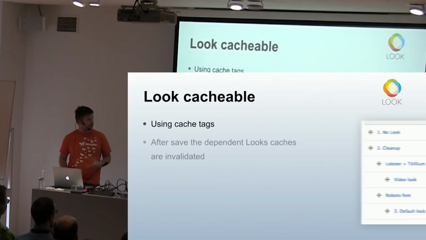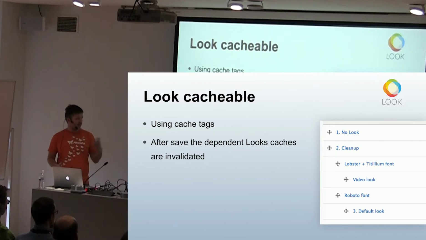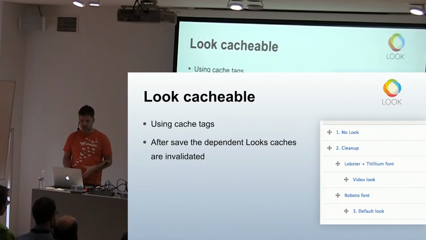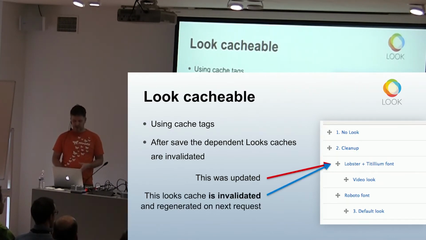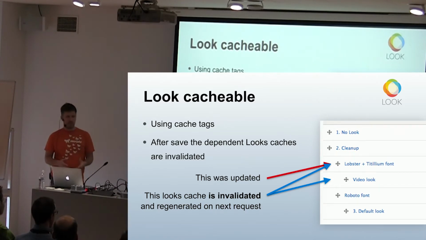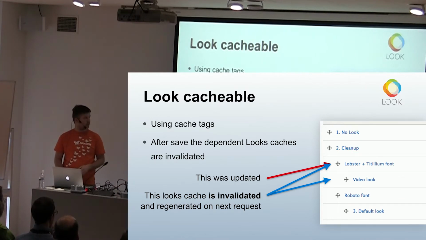And this is a follow-up screen, because it's about the caching of the looks. If you create the look, it will get cached, so it's not rendered each time. But if you make some changes, for example here in this lobster font, its cache gets invalidated, and it will be regenerated on the next request. But also the video look, because it's a child of it, so it inherits the properties of the parent. So this is why we use the cache tags from Drupal.